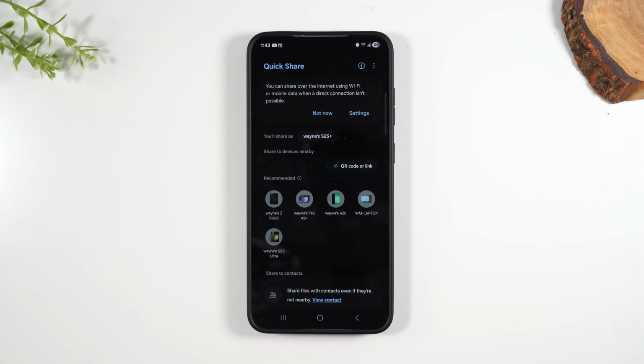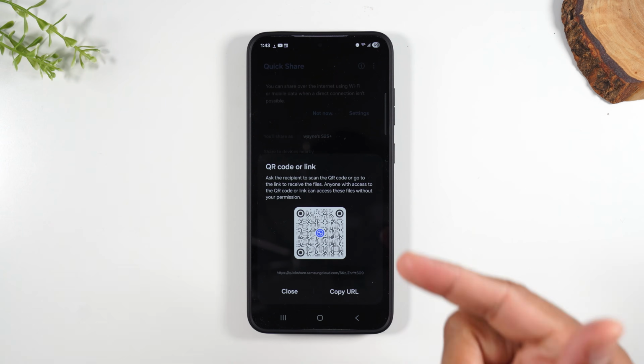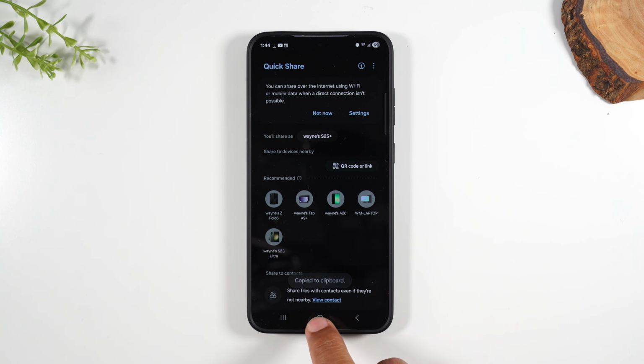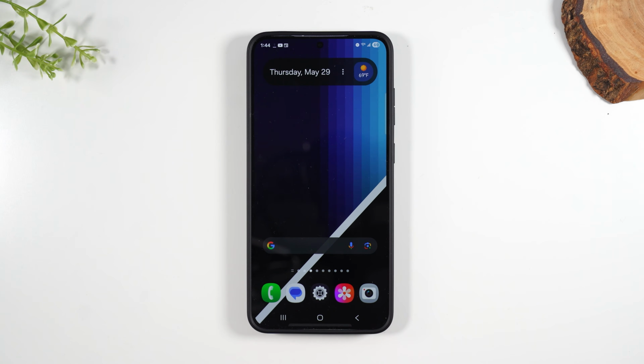This is going to take all those files. It'll quickly upload them to Samsung's cloud. It'll then generate a link, and then I can take that link, watch this, tap copy URL. I can now take that link and I can send it via text or send it via email, and whoever gets that file can download all those files.